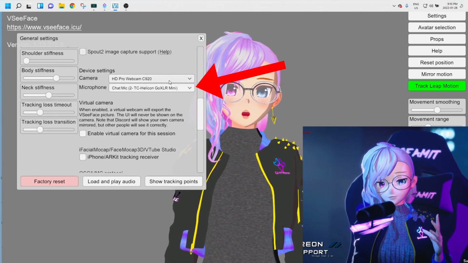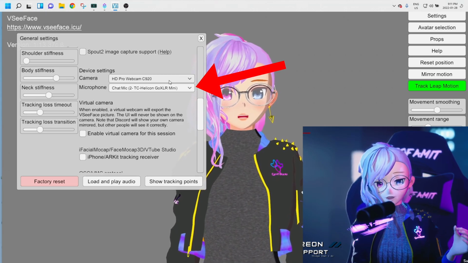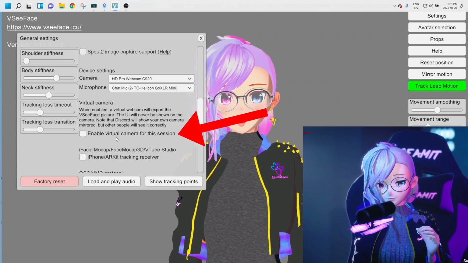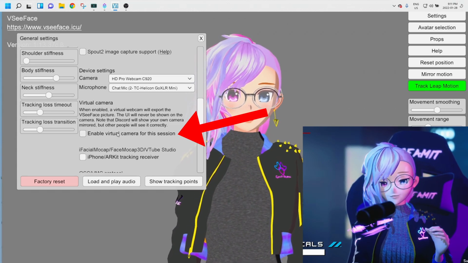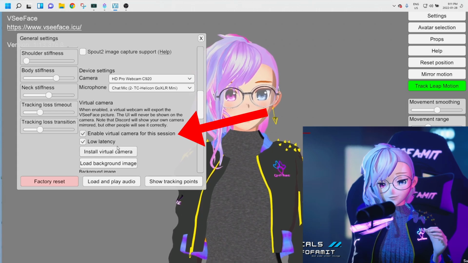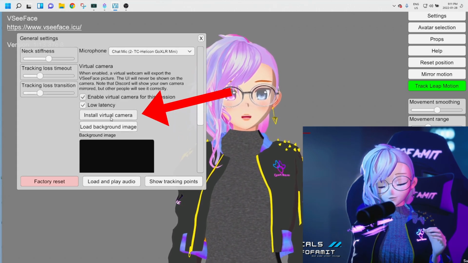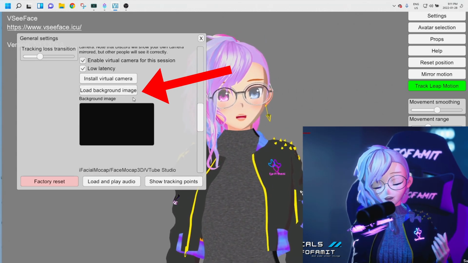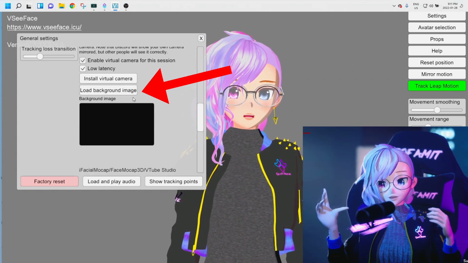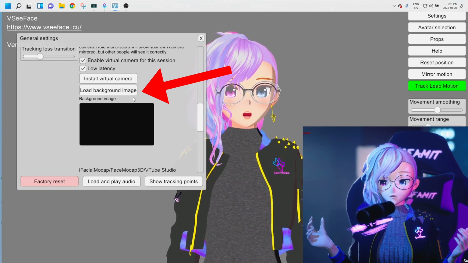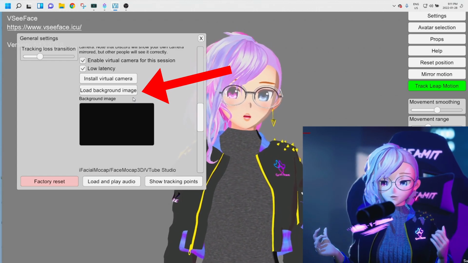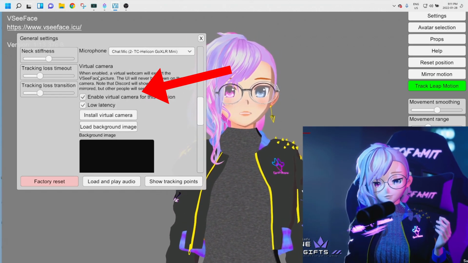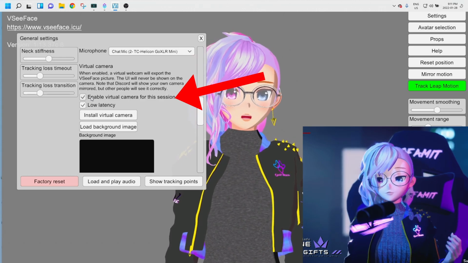Here you'll have the option to modify your webcam and microphone again. Here is a virtual camera that you can enable. By turning this on, you're going to see this option here. You can install the virtual camera, and then you can also choose a background to load. What's going to happen is that VSeeFace will now activate like a webcam. So you'll be able to use this in Zoom or Discord or other things. You just have to make sure that each time you open VSeeFace, you click to enable the virtual camera for this session.